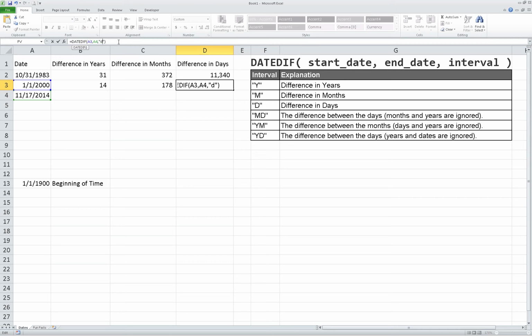And if we want to see the same thing in days, we change this to a D, and you'll see that there are 5,434 days between 1/1/2000 and 11/17/2014.